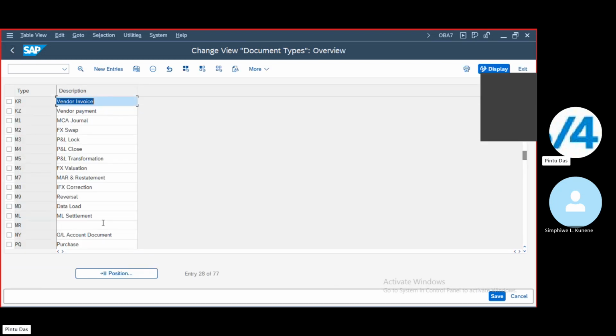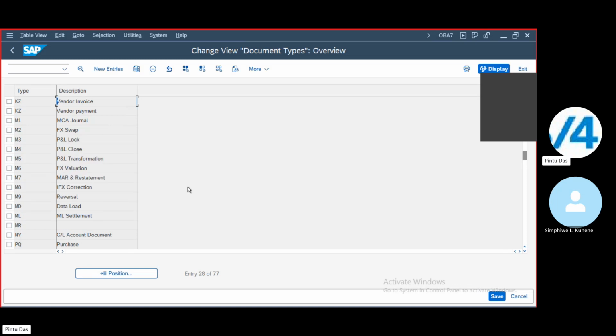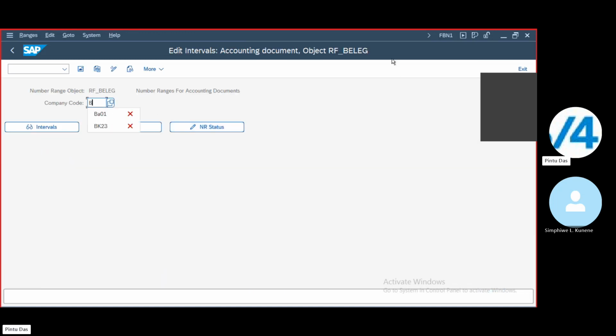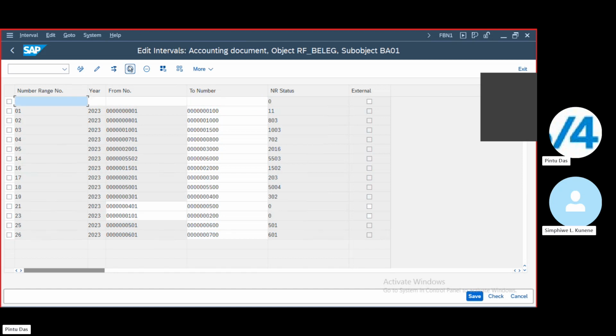Same case for this one. KR, then what we did? We have to do KZ. Same way, vendor payment, double click, 05 number range, give the company code BA01, enter. Number 5 is already done, 2001 to 3000. If not done, just click the plus sign, give number 5 here, give the year 2023 and the available range, and then you save it.